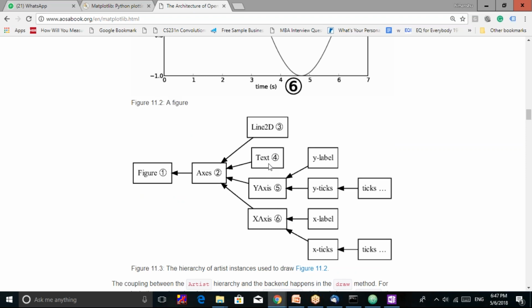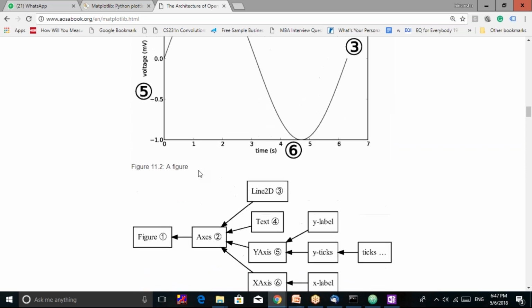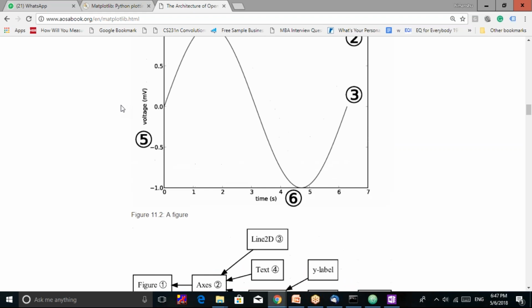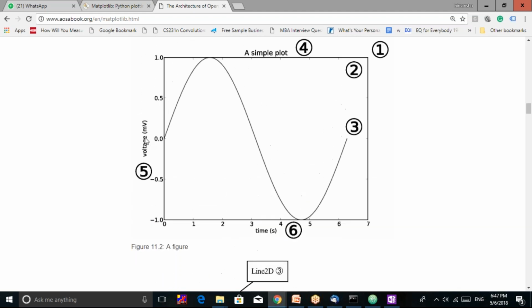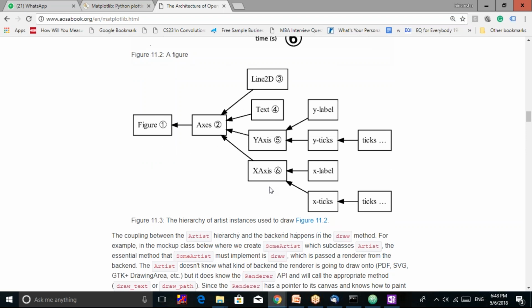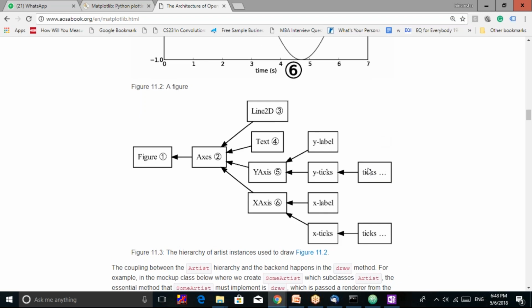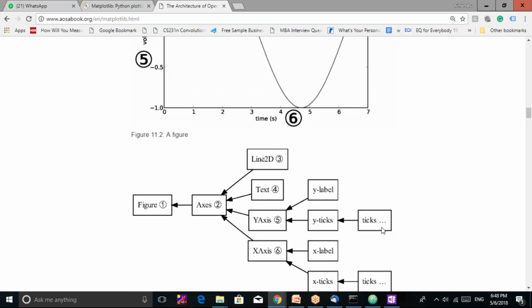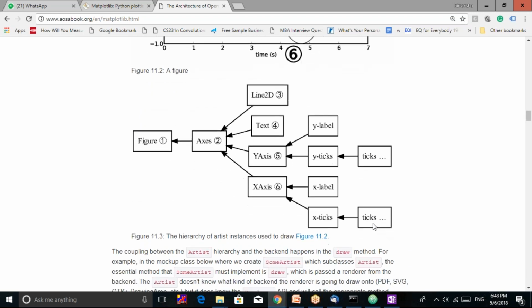Now each of them is artist in themselves, so they will have sub-elements also. Now y-axis will have two things: y label and y ticks. Y label means the label, that is voltage here, and y ticks means these values 0.5, 1, 0, and so on. Similarly, in x-axis I have x label and x ticks, and x ticks ke andar I have this ticks, and y ticks also have this ticks. So this is a list which has these numbers. Now if you understand this hierarchy, you can easily understand how to access each and every element and change it or create it.